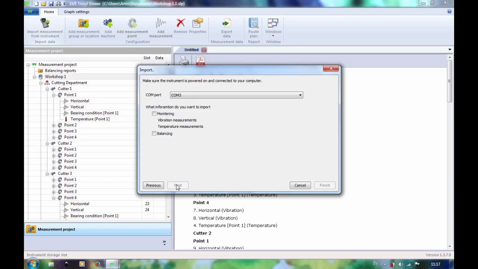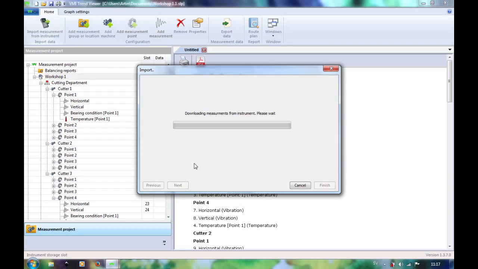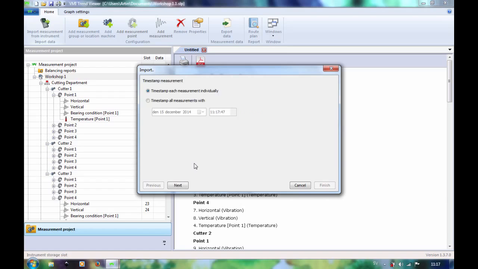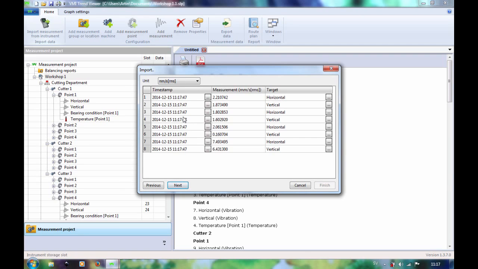This window allows you to select your COM port and what data to upload, monitoring or balancing. Select the correct port, then select which measurements to upload and click Next. The upload will take a few seconds depending on the amount of data stored on the device. Afterwards you'll be given the option to timestamp the data individually or all together. Our measurements were conducted today, so I'll select all. This option is defaulted to your computer's date setting but can be changed if you have conducted your rounds on a previous date. Click Next to select which unit to store your vibration measurements in.